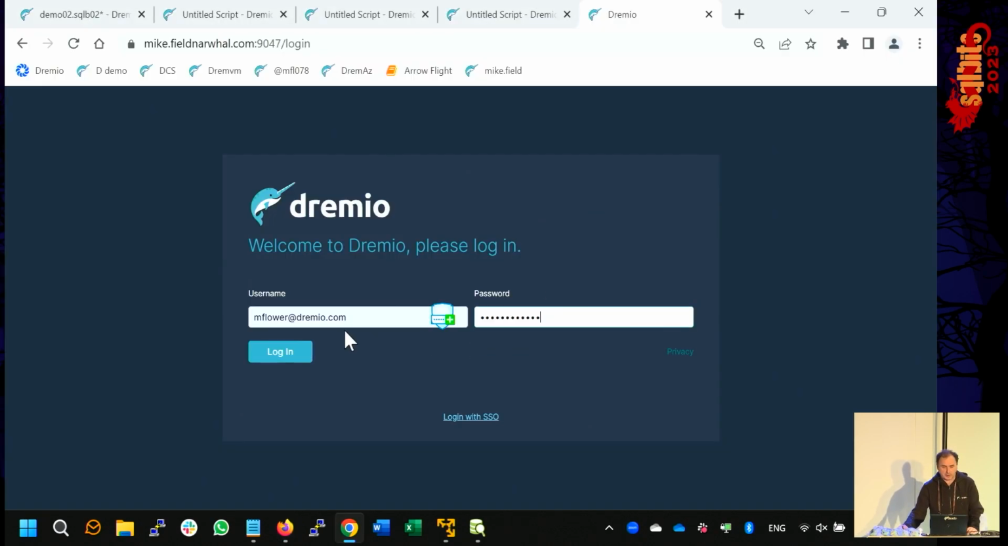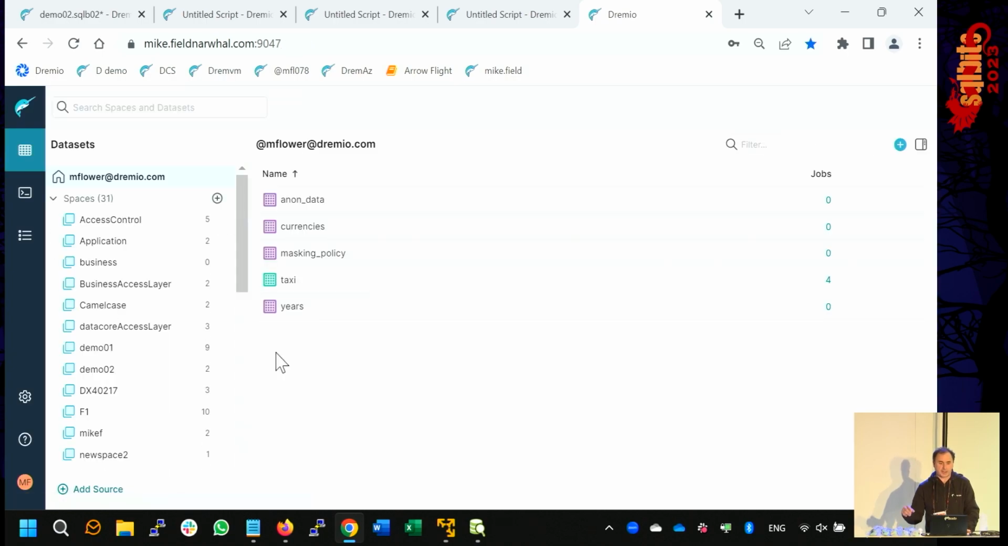Now, I'm just going to log in. This is the Dremio UI. I'm going to log in via username and password for now. We connect to SSO and things like that as well. But if I log in from here, I've already got a connection through to that same S3 bucket where that data set has been created.